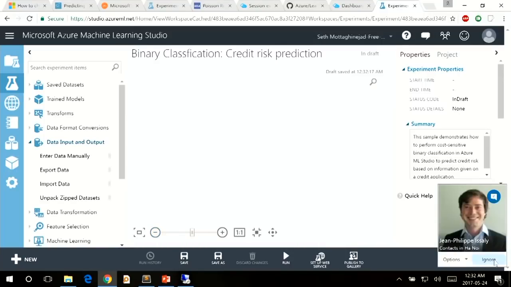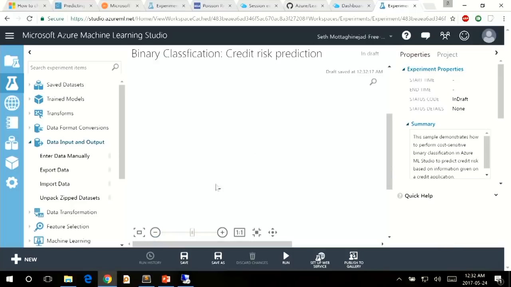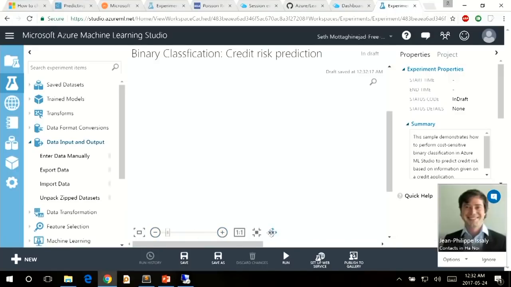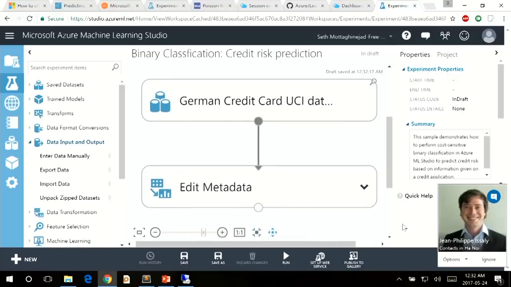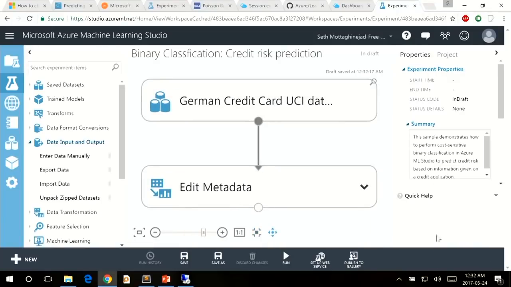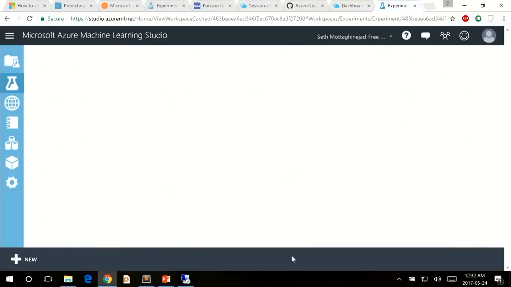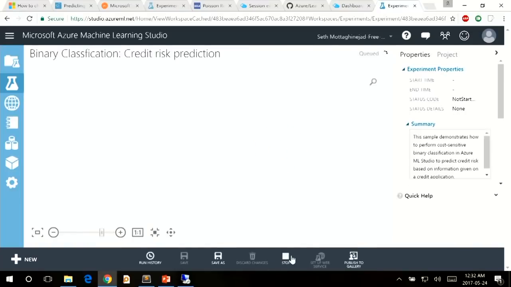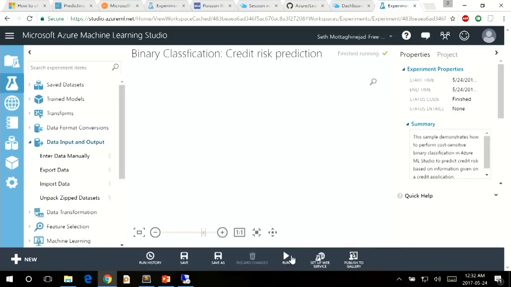Okay, so let me just go back to... they disappeared again. Where did they go? There. So let me just go back and actually run this experiment. So you can click on the run button, and it's going to start running the individual modules in the order that they're connected to each other.